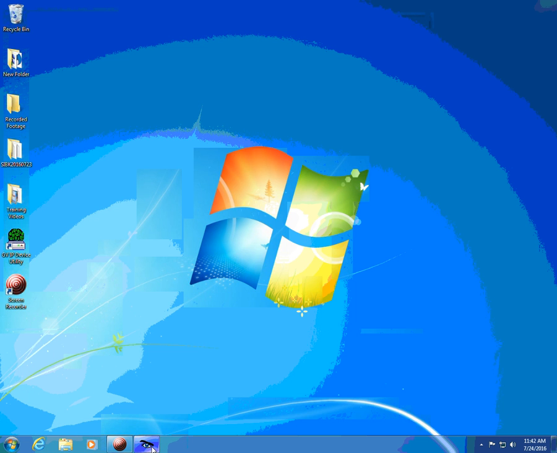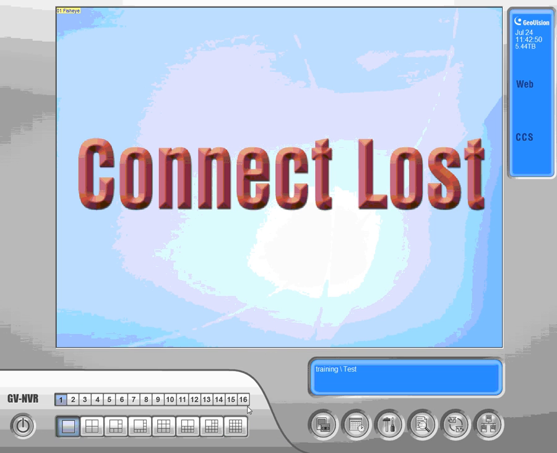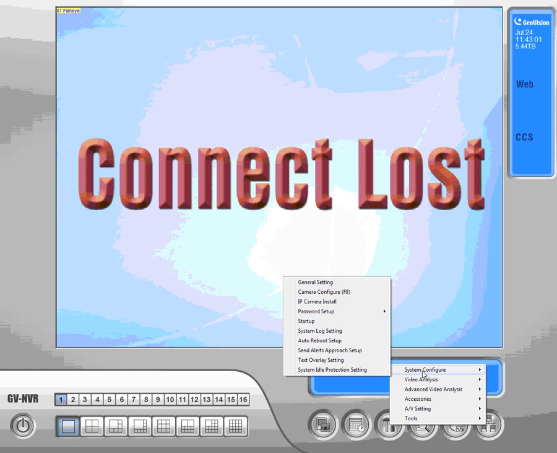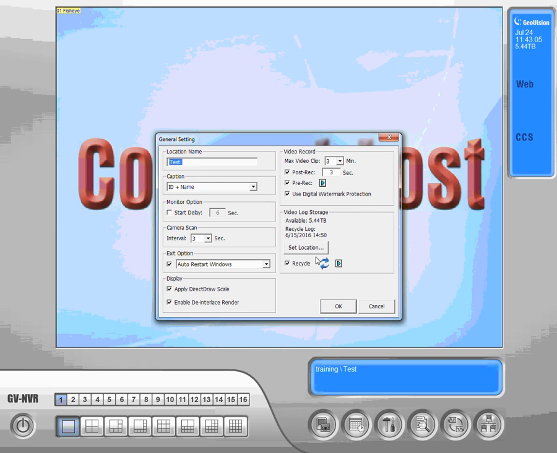Now bring up the GeoVision software. Stop all monitoring. In this case, it's already stopped. Click Hammer Screwdriver, System Configure, General Setting. Now on the right, in this box that popped up, it says Set Location. Click that and select the second drop down that says Storage Group Folder.